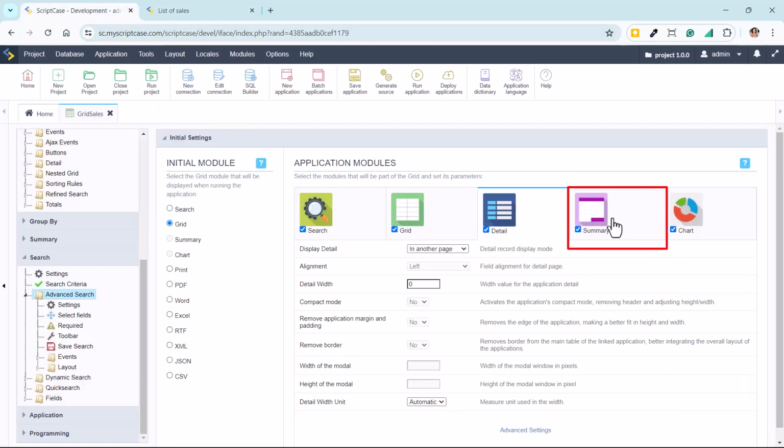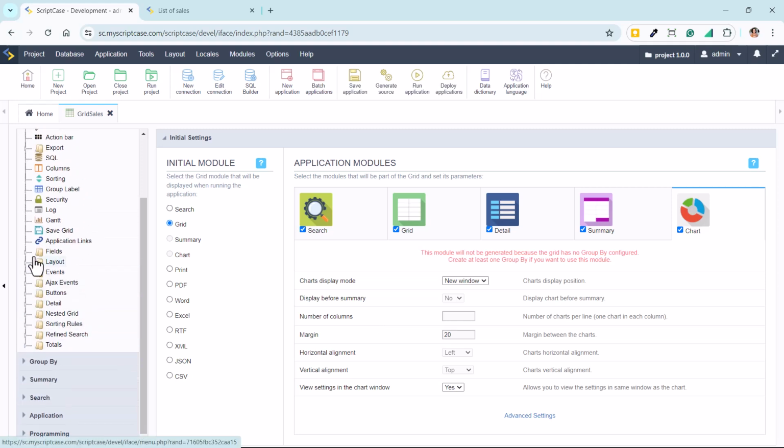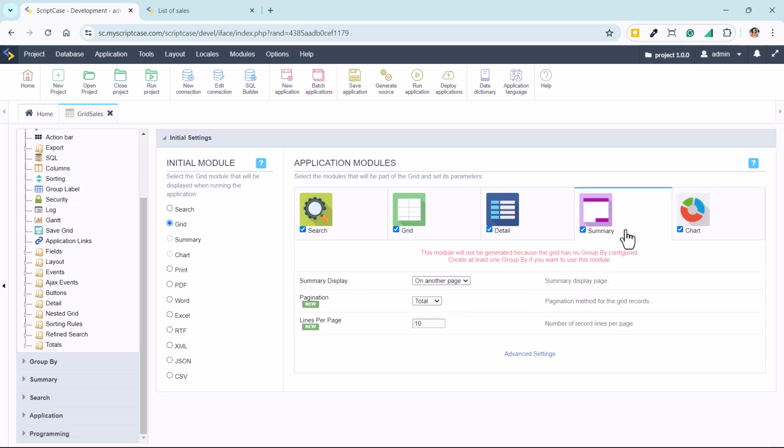And you have then summary and chart. Summary and chart are not available here because you need to create a group by. It means you need to group the data so you can have summary and chart. For more detail about summary and chart, you can see the video about group by, grouping data, so you can see how we can play here with this option. This is more related to the reporting options that Scriptcase offers.